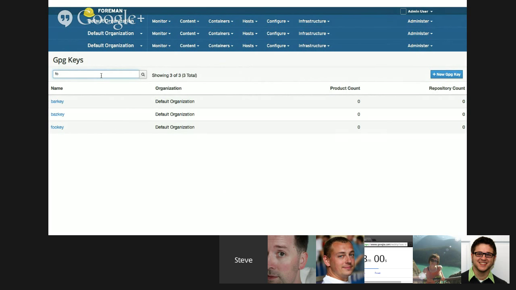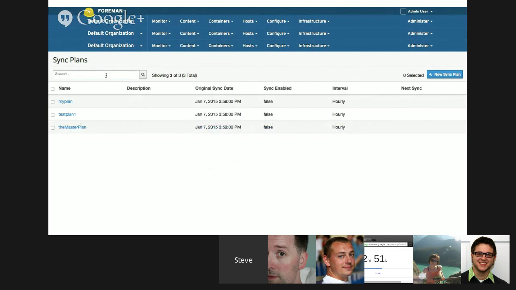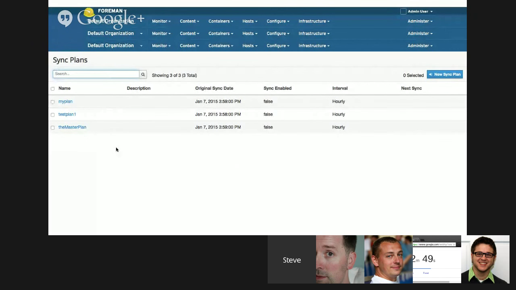You can search, get results. Also switch over to the sync plans and same thing. Well, we should have that wired in there. I don't see why that's not working there.